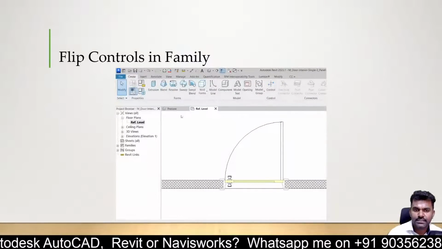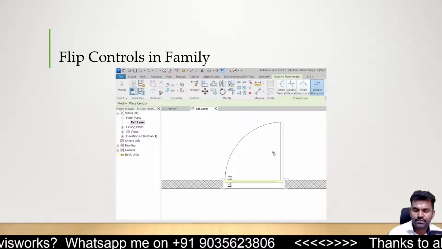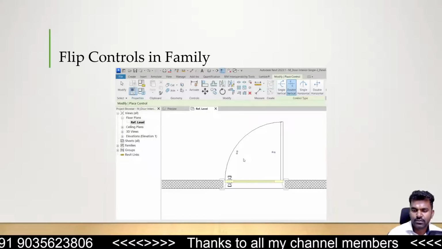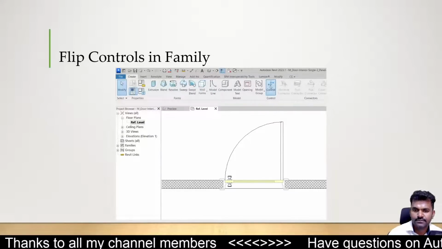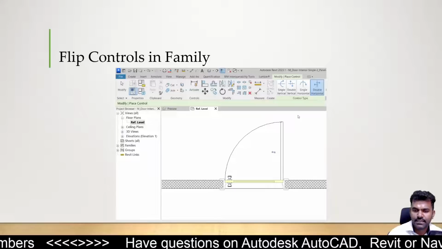Flip controls in family. Yeah, it's easy. Most of the doors will have this flip control. When you are using flip control, you can rotate the object 180 degrees or 90 degrees. So it's easy to place. Just pick and place.